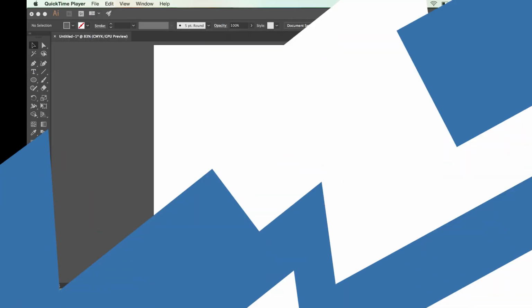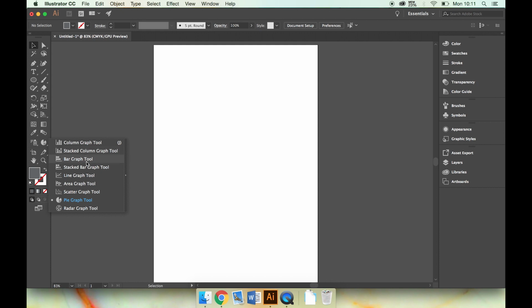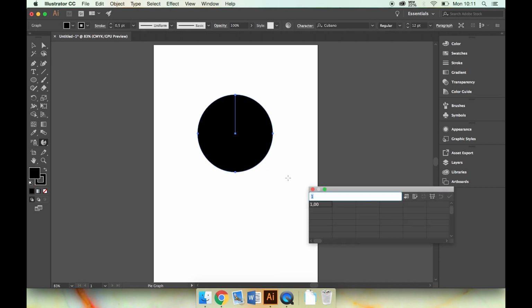An infographic, you want to visualize your data. We are visualizing our data in a pie chart. So search for the column graph tool in the left toolbox and choose the pie graph option. So when you draw a frame around it, you can see the circle will appear.